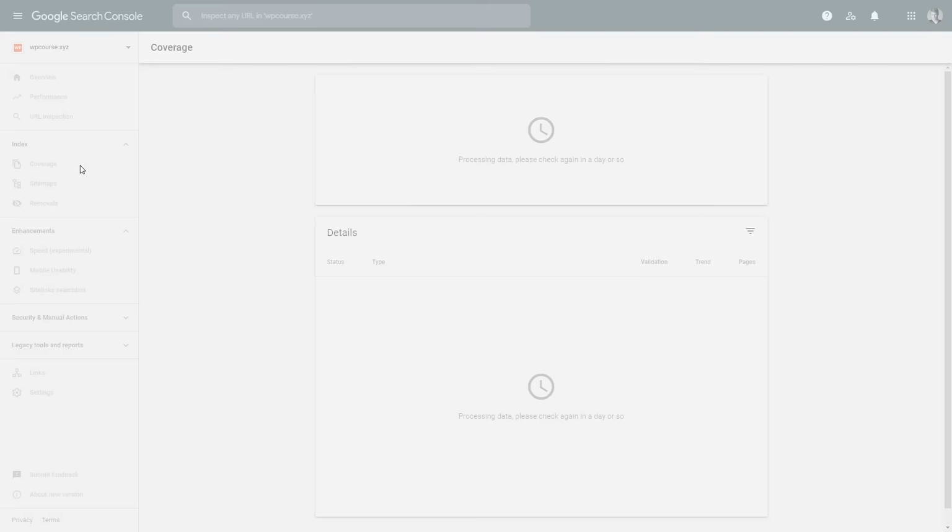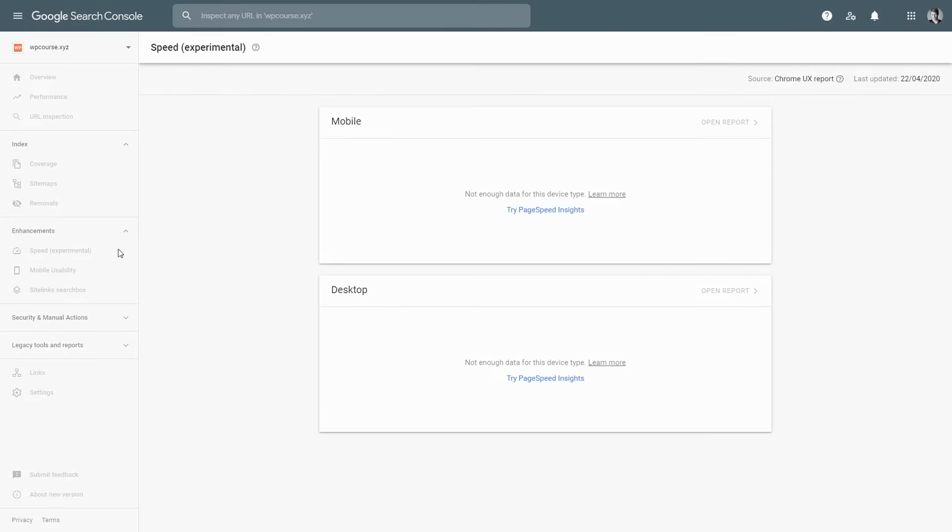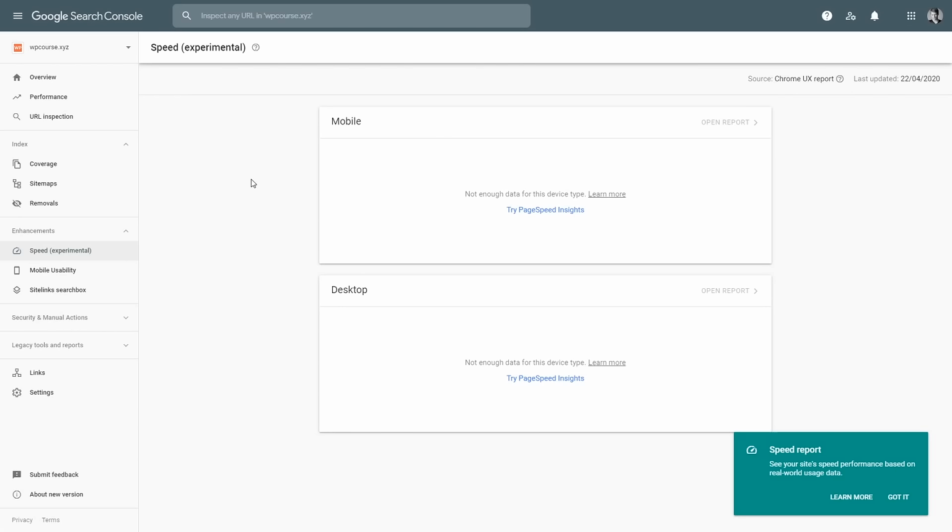In coverage section, you will see all the errors which Google found on your website, so you will be able to fix them. So in sitemaps, we submitted our sitemap, and this section is not very important. And in speed tab, you will see the speed recommendations, which pages are performing better than others, which need some kind of attention, need to be improved.